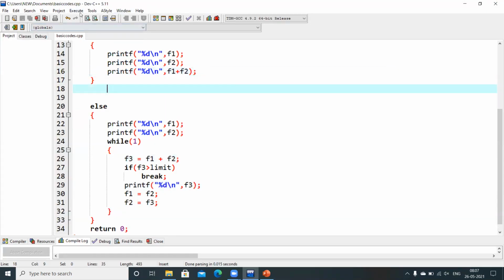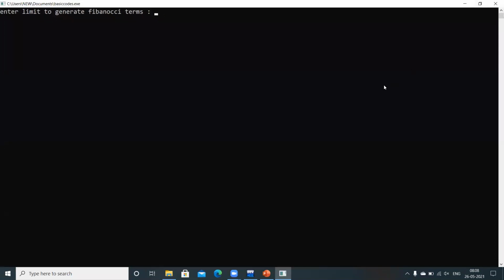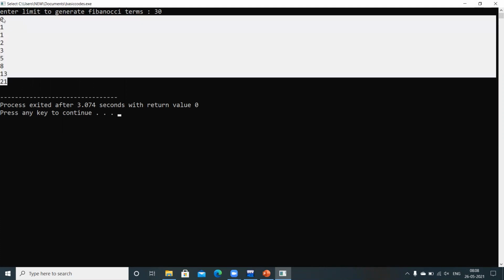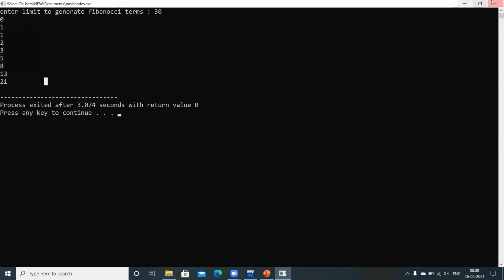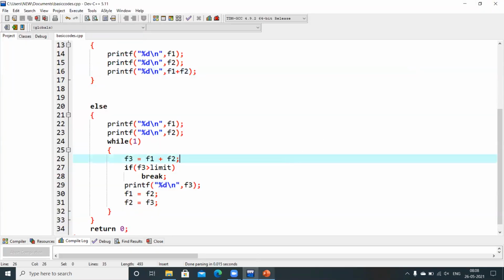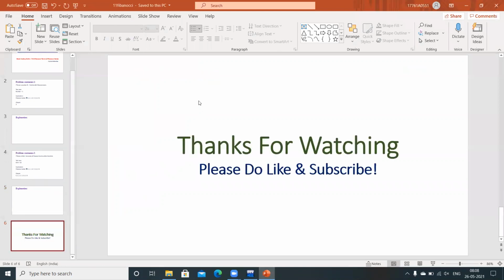Let's check it out with another test case. And the test case, observe guys. Let me give a test case of 30 for example. See, within the 30, we will get all this series, okay? In this way, you can able to find nth Fibonacci term or any Fibonacci series easily.